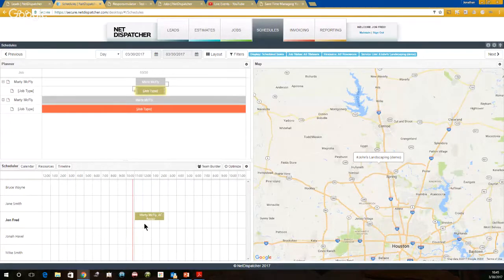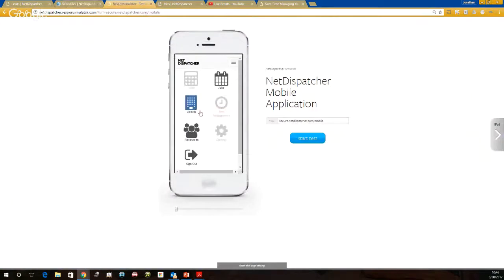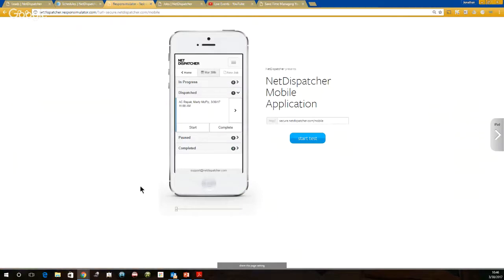And we can see that this job, based off of the color, is indicating that this job has been sent out, which means that it's going to be on the technician's mobile device. So we're going to go ahead and look at the mobile section real quick. This is how it's going to look whenever the technician opens the mobile application in the field. They're going to be able to access their jobs by simply clicking on the jobs icon. And this is going to open up their dispatch board. And it's going to break it up into 4 different sections. You got your in progress, your dispatched, paused, and completed jobs.